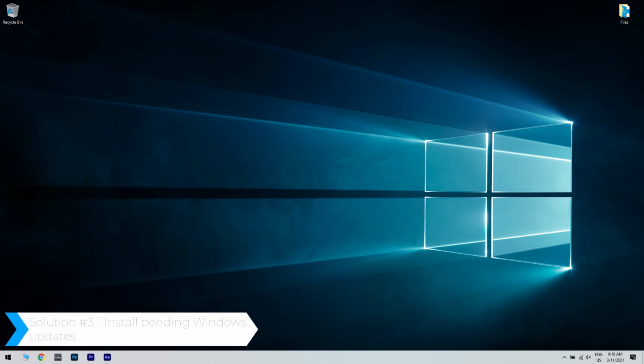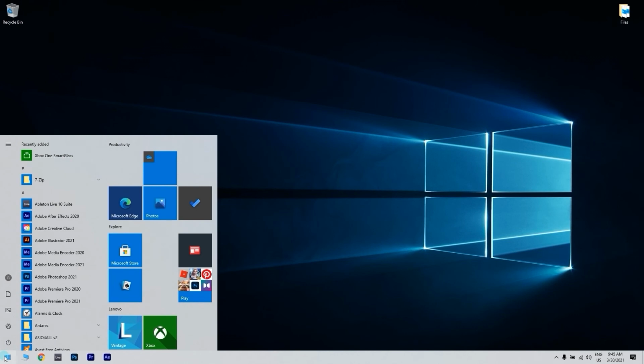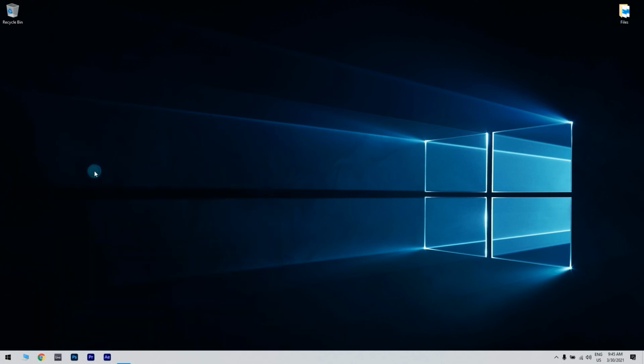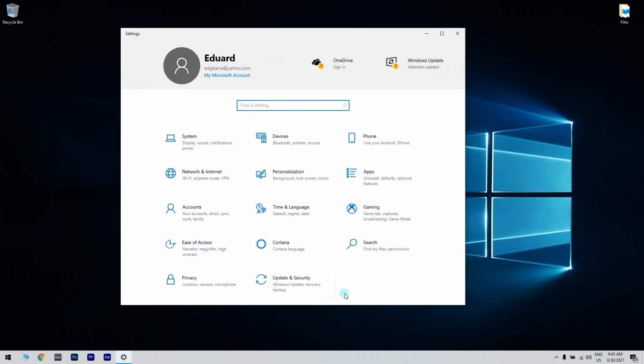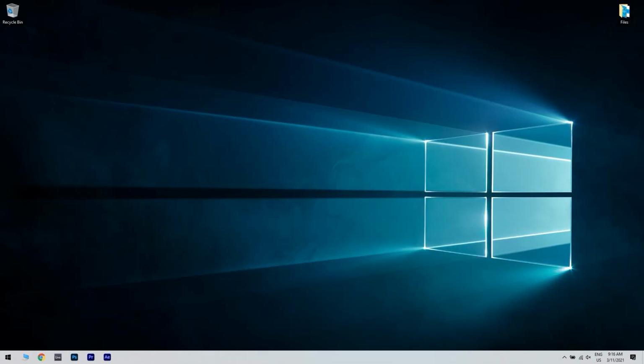And another great solution is installing pending Windows updates. You can do that by clicking the Start button in the lower left corner and then writing Settings. Then click the Settings option. Now navigate to the Update and Security section. There you have to click the Check for Updates button. Windows will now check for available updates. If any updates are available, they will be downloaded automatically in the background. Once you have downloaded the updates, they will be installed as soon as you restart your PC.